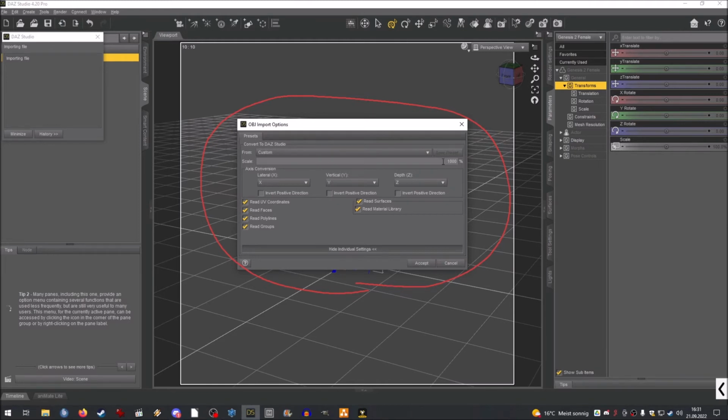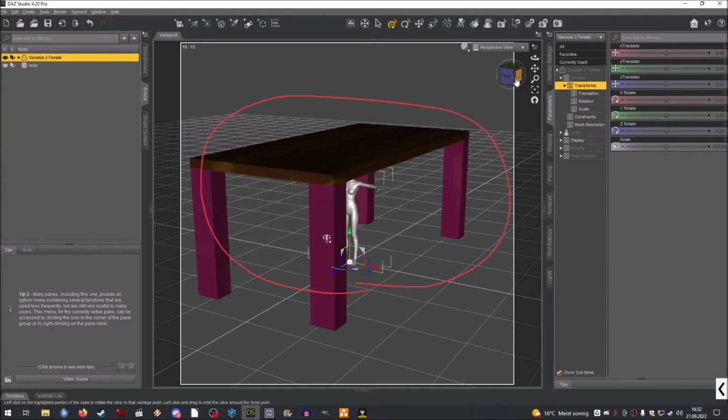So basically mine is times 100 for some reason. I don't know why. I guess I figured this out at the very beginning whenever I started with the whole transporting stuff here and there. But yeah, this is basically how I do it. Have everything checked. X, Y, and Z stay X, Y, and Z. Yeah, and accept. And there we have the table.